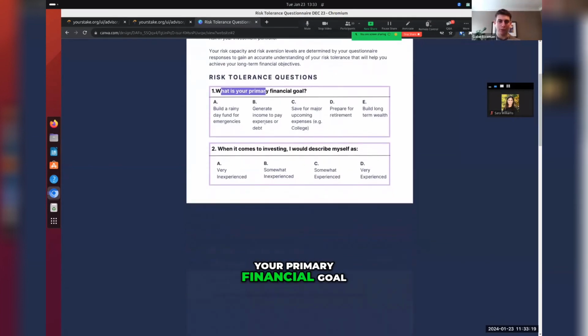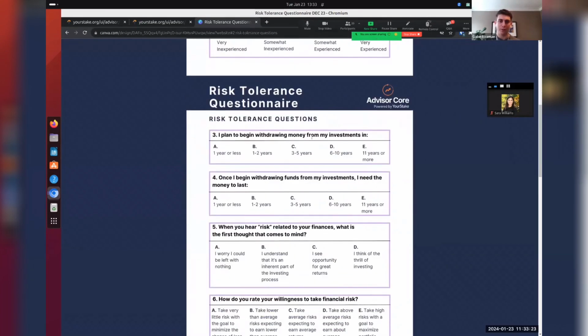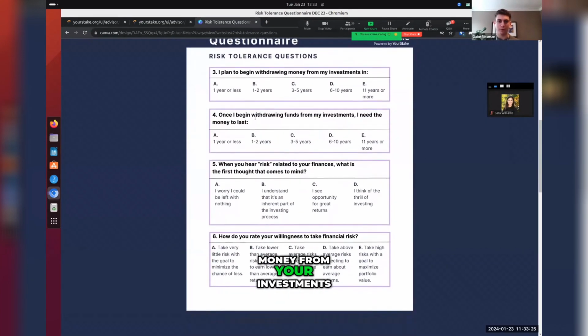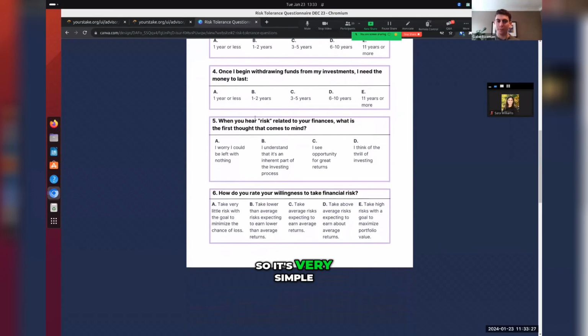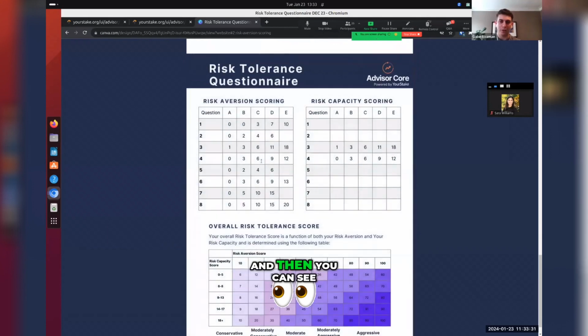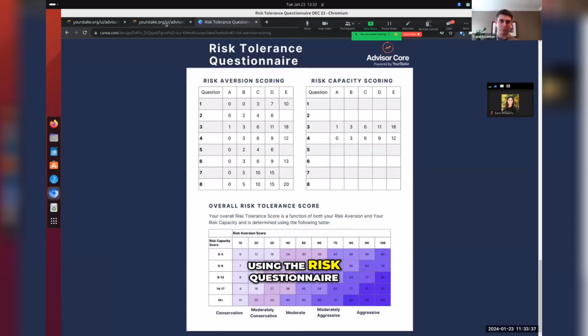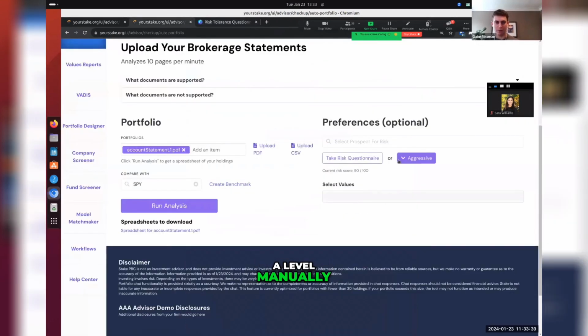What is your primary financial goal? When it comes to investing, how would you describe yourself? When will you withdraw money from your investments? So it's very simple, only 8 questions, standard questionnaire. And then you can see the full transparency on exactly how we're doing the scoring. So some advisors are deciding that they're using the risk questionnaire, others are just selecting a level manually.